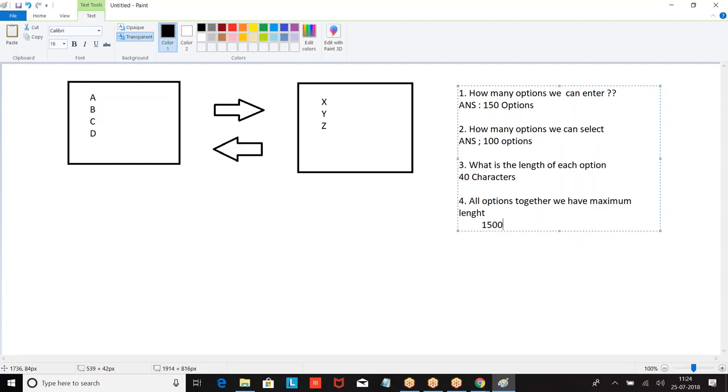So what was that? Multi-select pick list. We will be able to select more than one option. Maximum number of options we can enter is 150. How many we can select? 100. Length of each option is 40. All options together, it can be 1500 characters. I hope you are good with this.